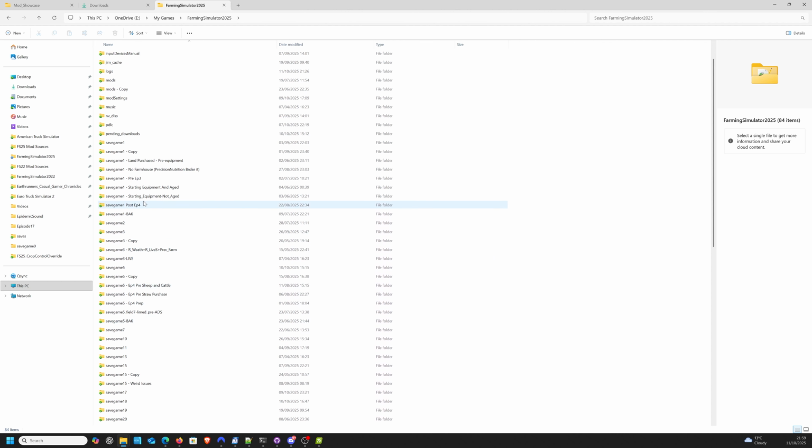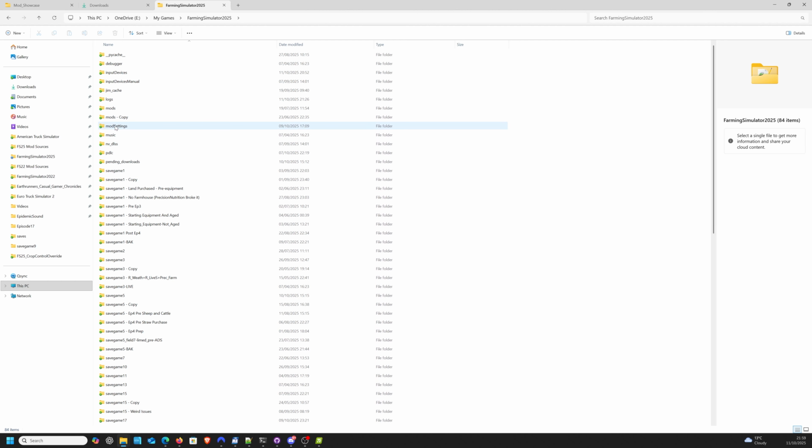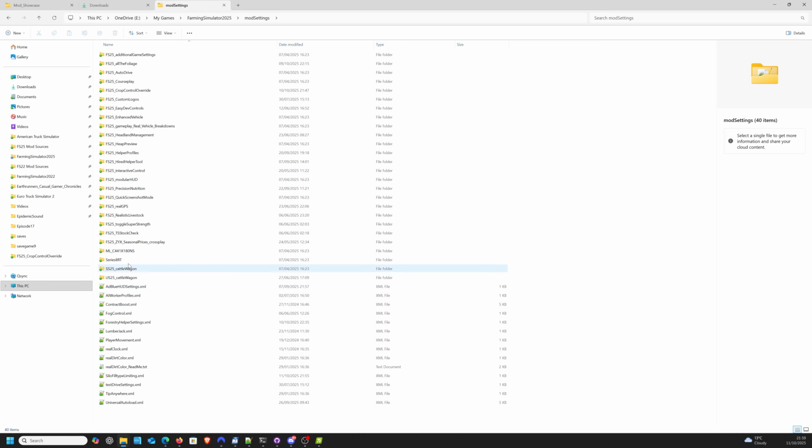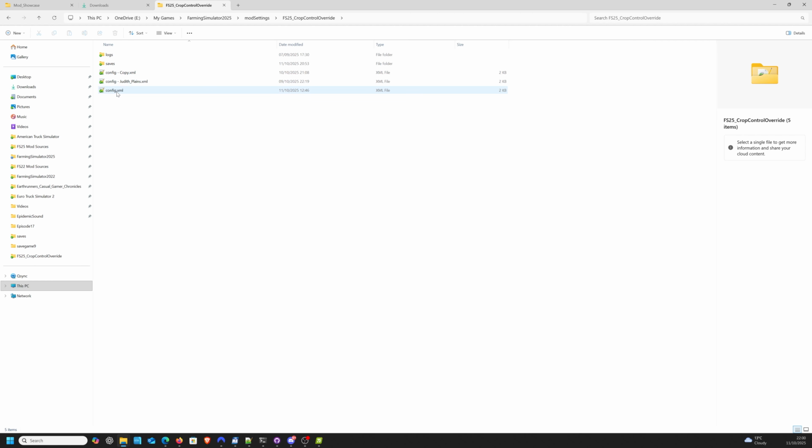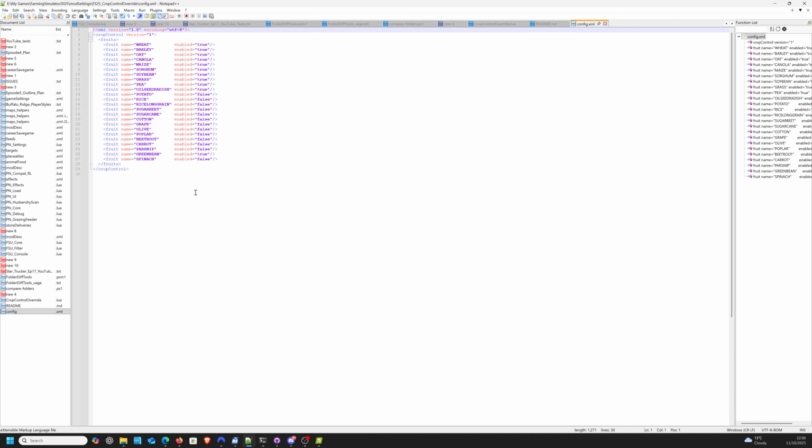In here is the mod settings, and lots of mods put things in here, so effectively you can customize them without needing to unzip the mod and make changes to the actual mod itself. So we have CropControlOverride, and in here we have a config XML. I'll put a copy of this up on the GitHub to download, so it won't be part of the zip, because otherwise you'd have to unzip the zip to get to it. So I'll just put it there as something you can download from GitHub.